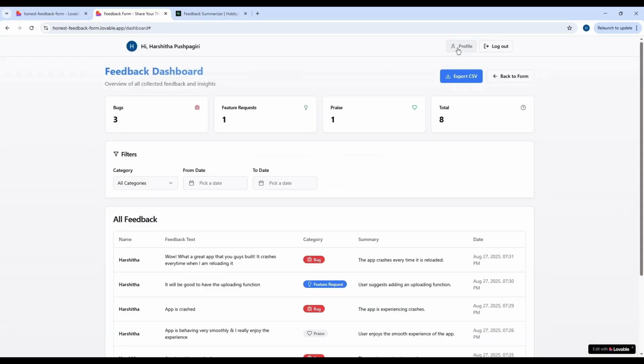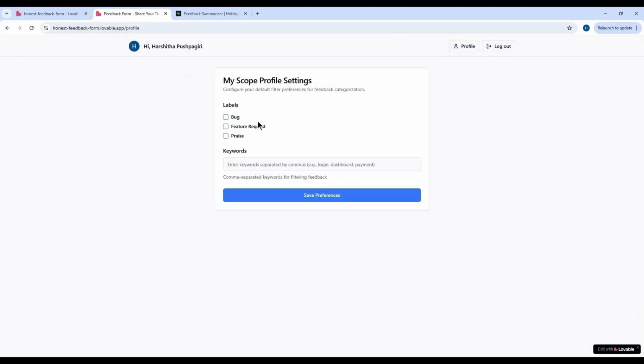Now I'm clicking on this profile page. Clean checkboxes for feedback types I care about. Keyword fields where I can specify exactly what I'm tracking. Let me set this up for the typical PM scenario. I care about bugs and feature requests, and checking price because that's nice to have, not actionable at this moment. For keywords, I'm leaving it blank at this moment and I'm saving the preferences.